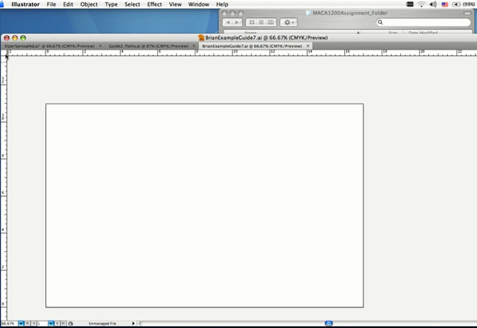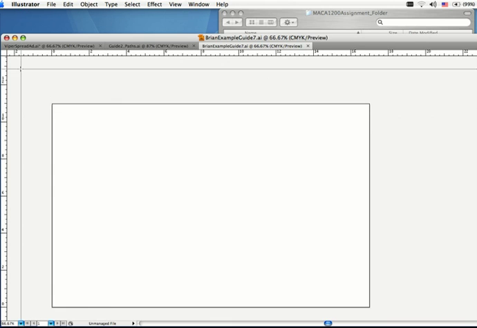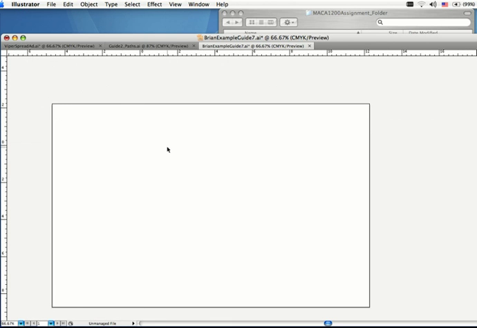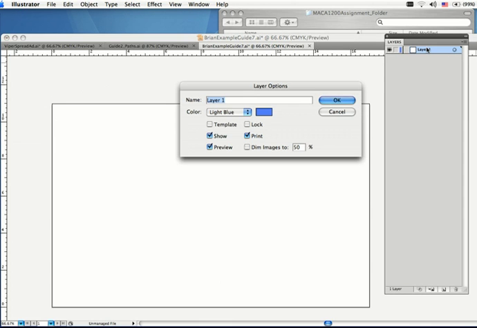If somehow you have misplaced it by grabbing this corner and putting it somewhere else, or if somebody else did, just double click in the corner and it'll reset your 0, 0 to the exact right mark. Now that we have done that, let's go to our layer palette, which is F7, and I'm going to name it Guides.